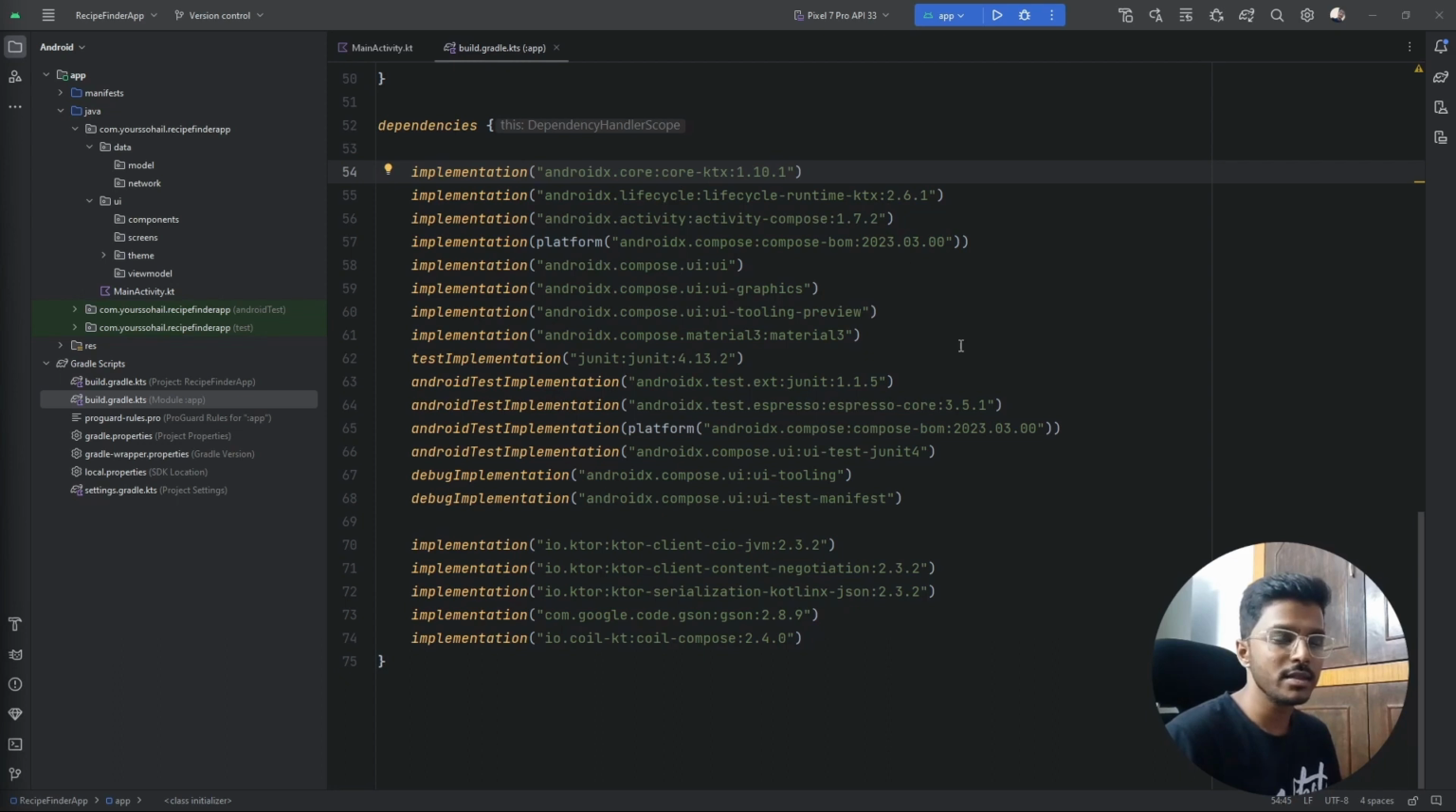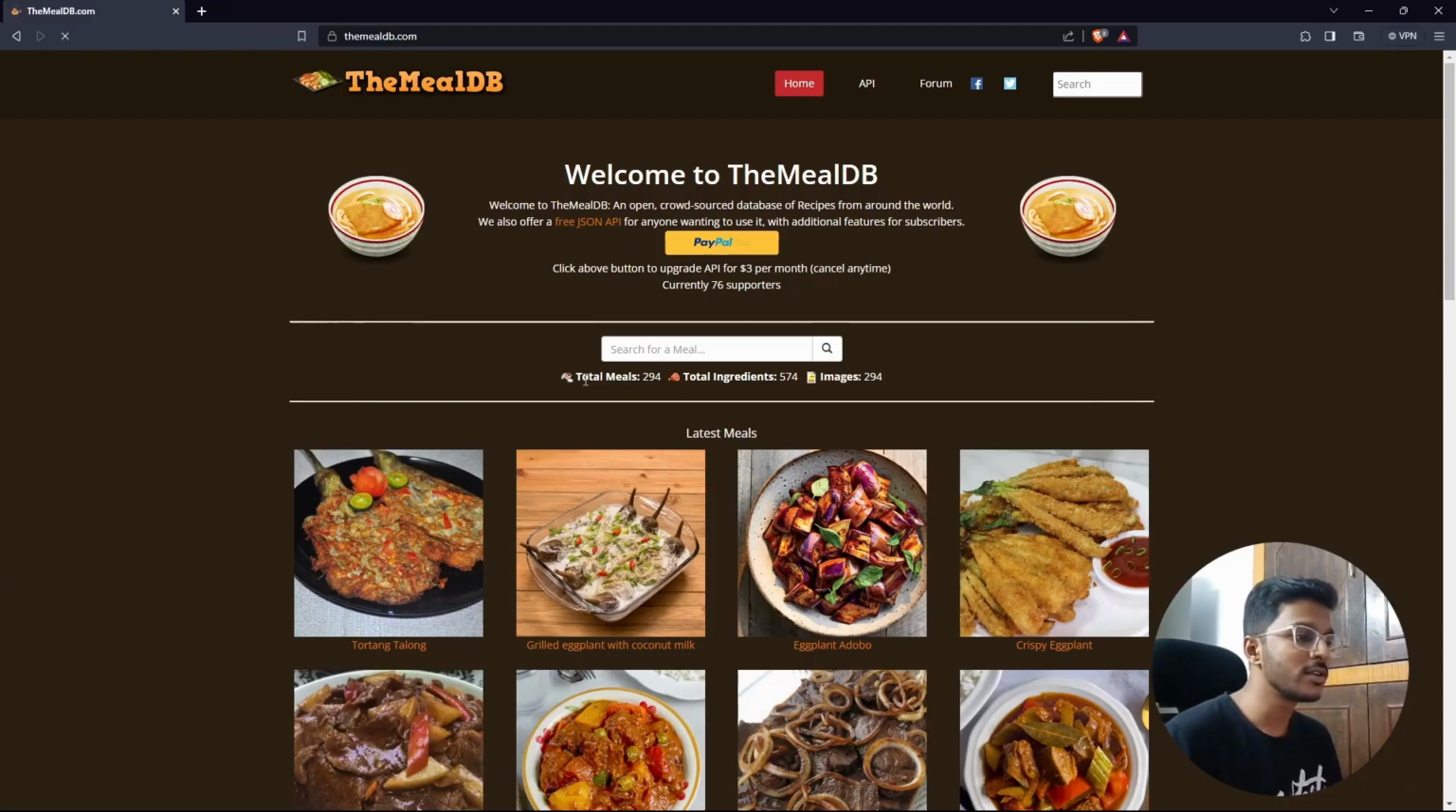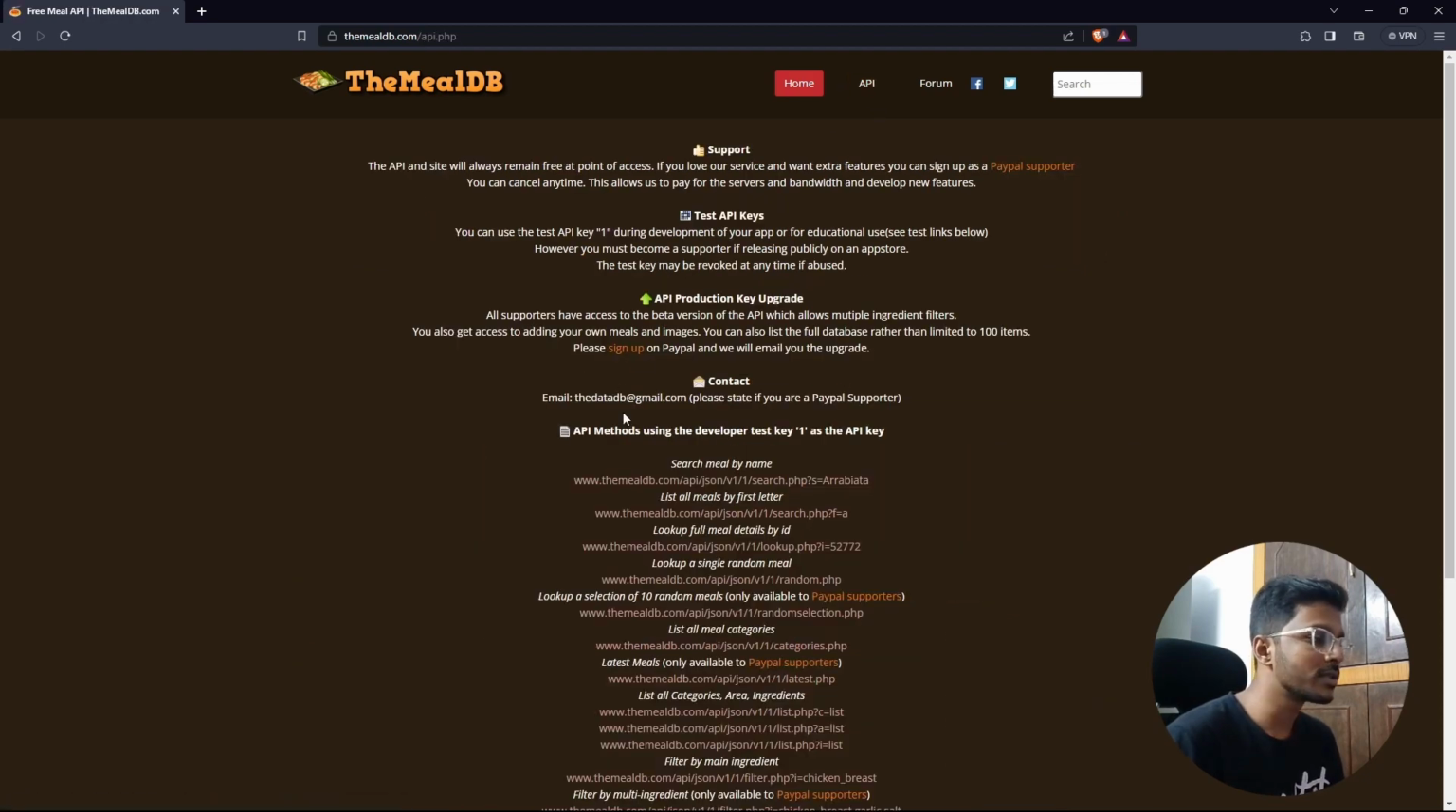So after the dependencies have been added and the project is synced, the next thing we will do is go to the MealDB API's homepage and look for the respective APIs. This is the homepage of the MealDB API. We will go to this API option, and we are going to use two of the APIs. The first one is the random meal API, and the second is the search meal by name API.